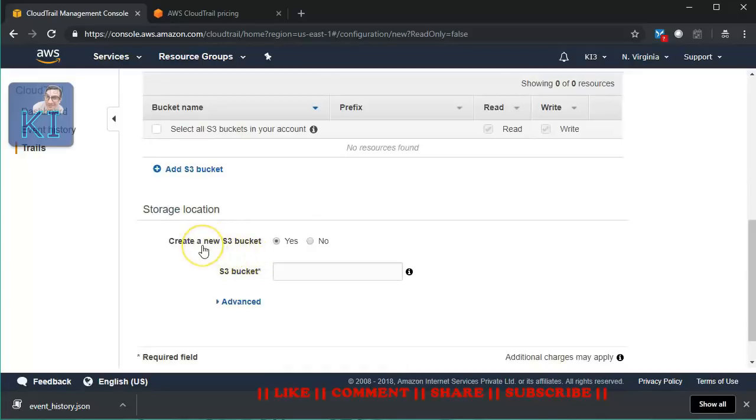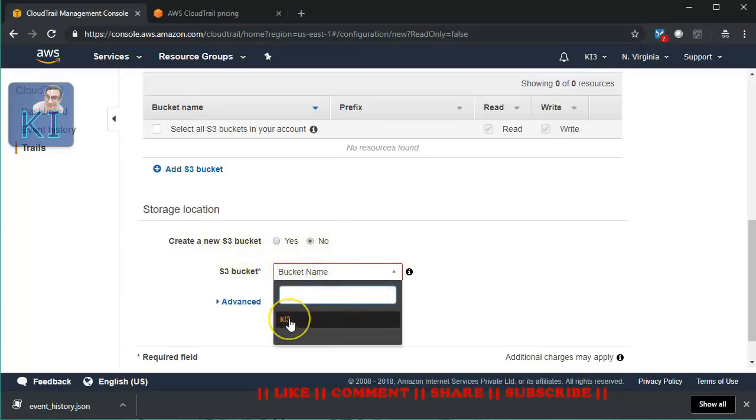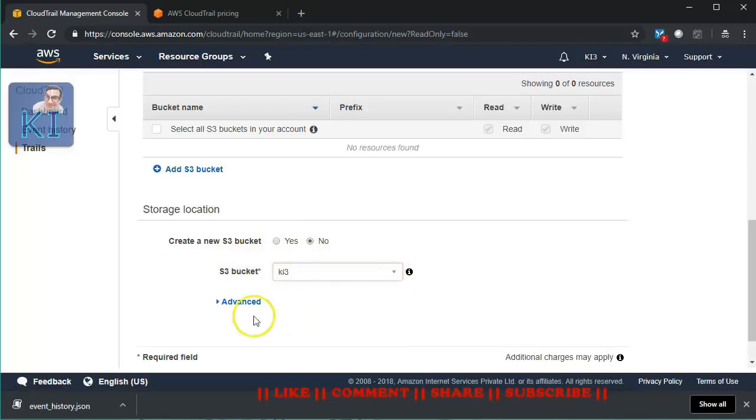Next is create a new S3 bucket. In which bucket do you want to actually place all these logs? You can either choose an existing bucket. If you do that, you will have to choose the bucket. Let's say I already have a bucket here called KI3 in this particular account, so I'll go ahead and choose that.